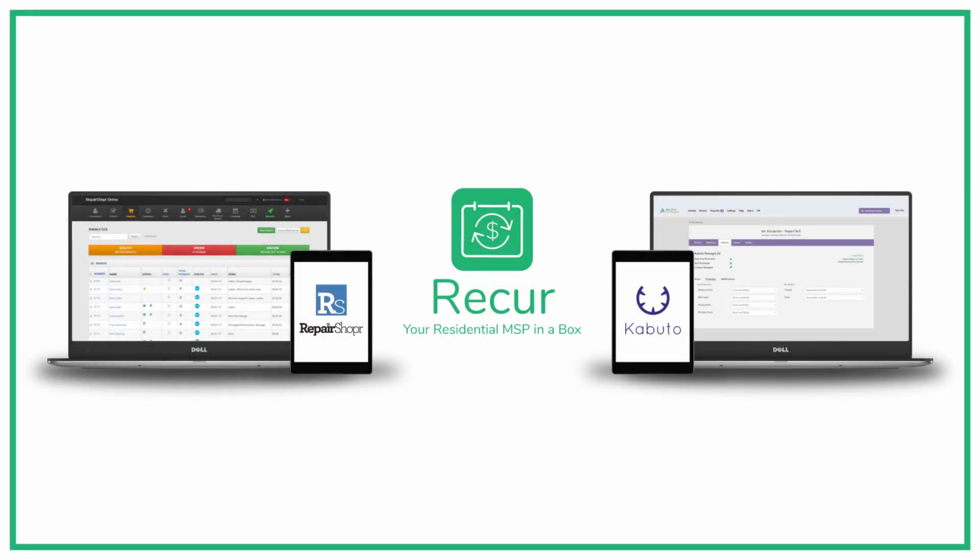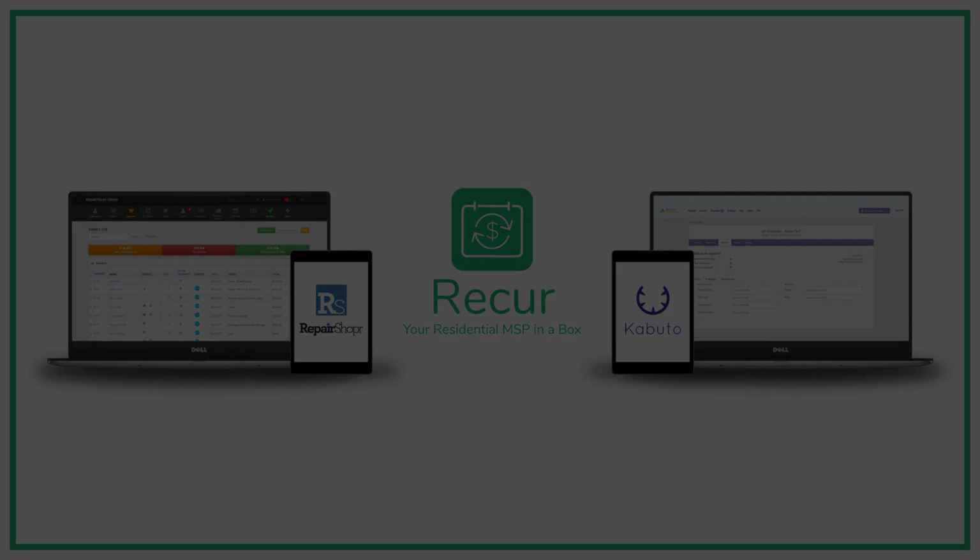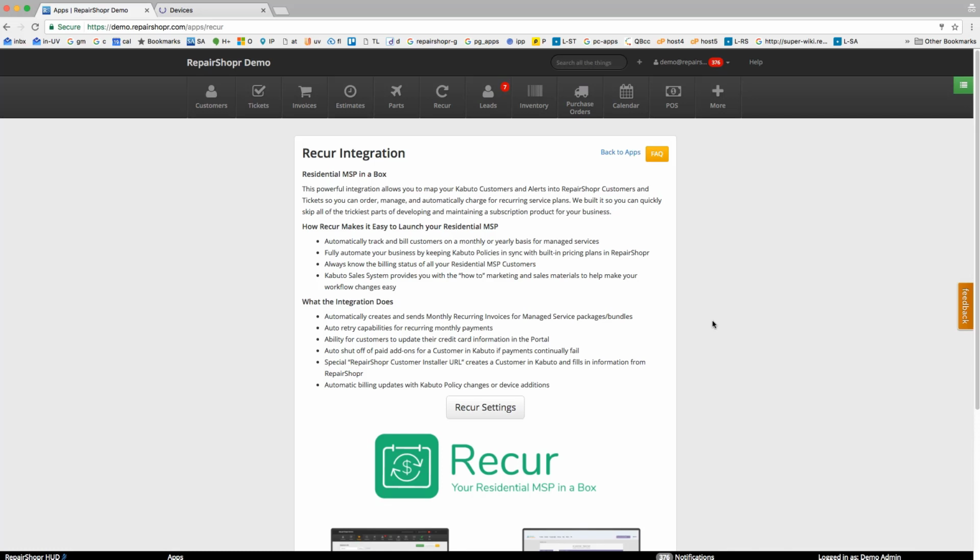Hey there, let's talk about some ways to use Recur. I'm going to show maybe a primary flow and then just some other places you can use it.